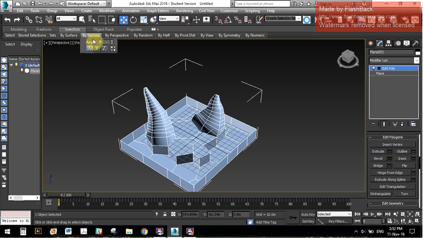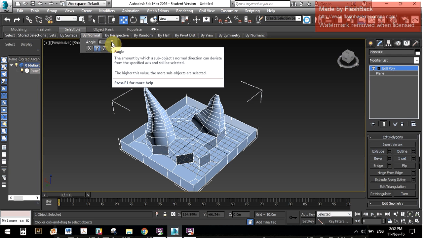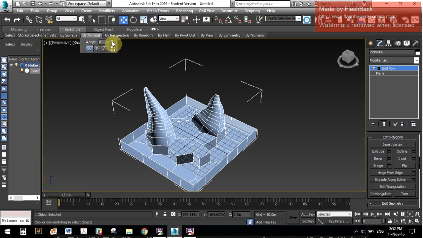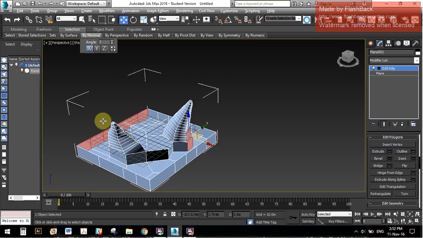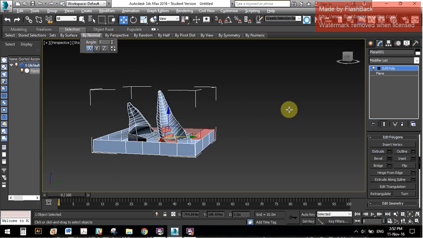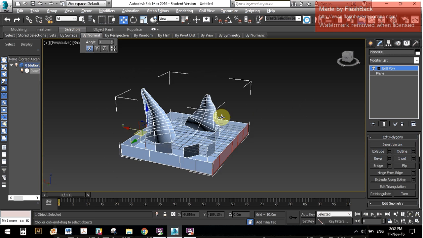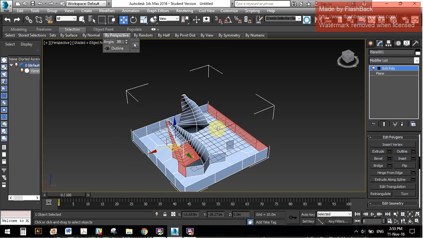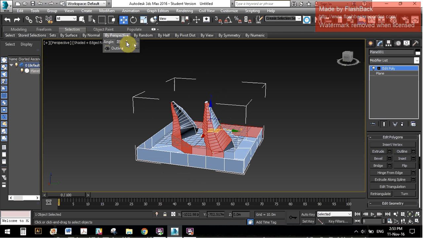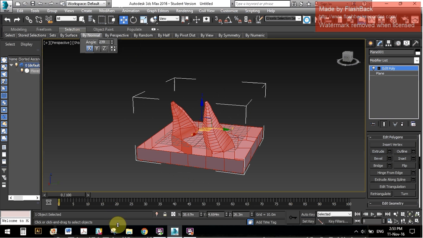So you can select by normal. So this will select all the polygons which are lined up with the x-axis, so within 1 degree of the x-axis. And so that's quite a small selection. As I increase this angle, more and more of the mesh will start to become selected until I have the whole lot.